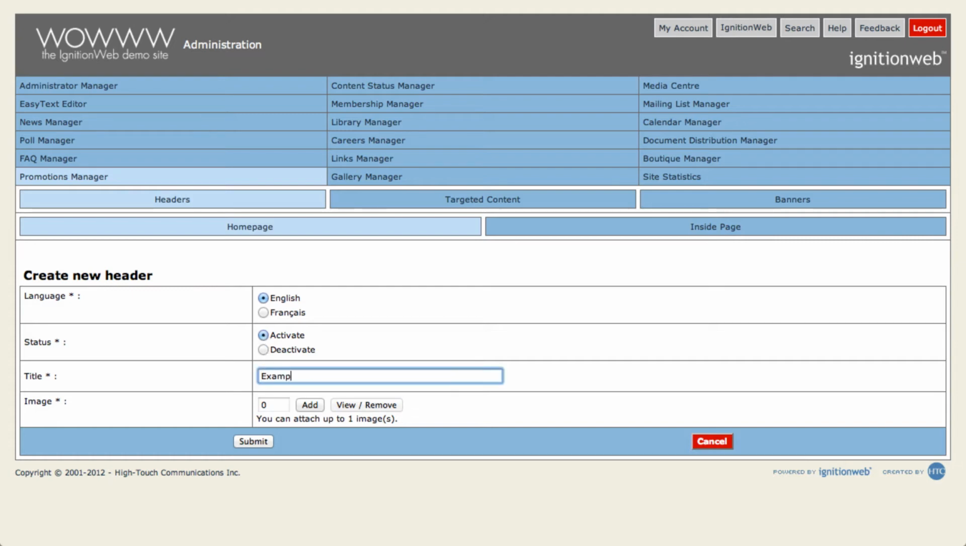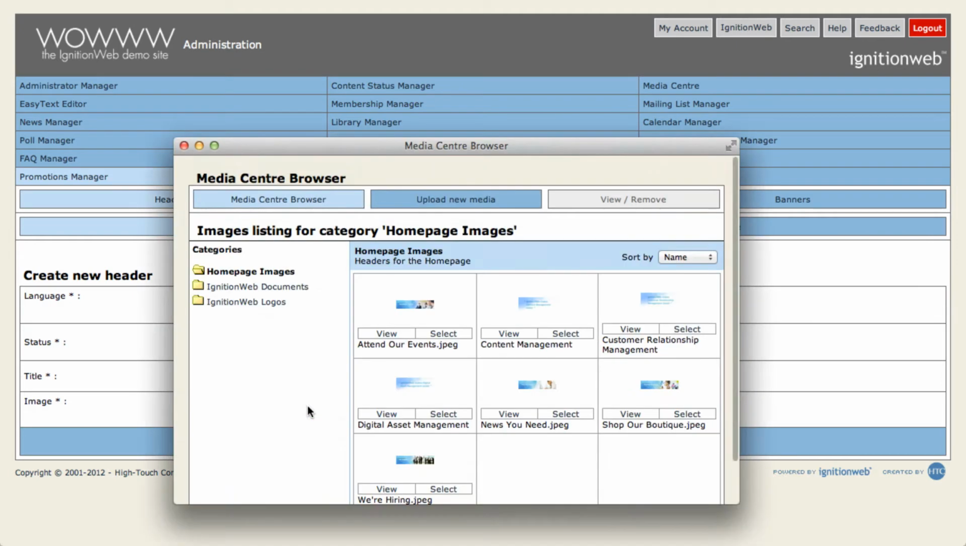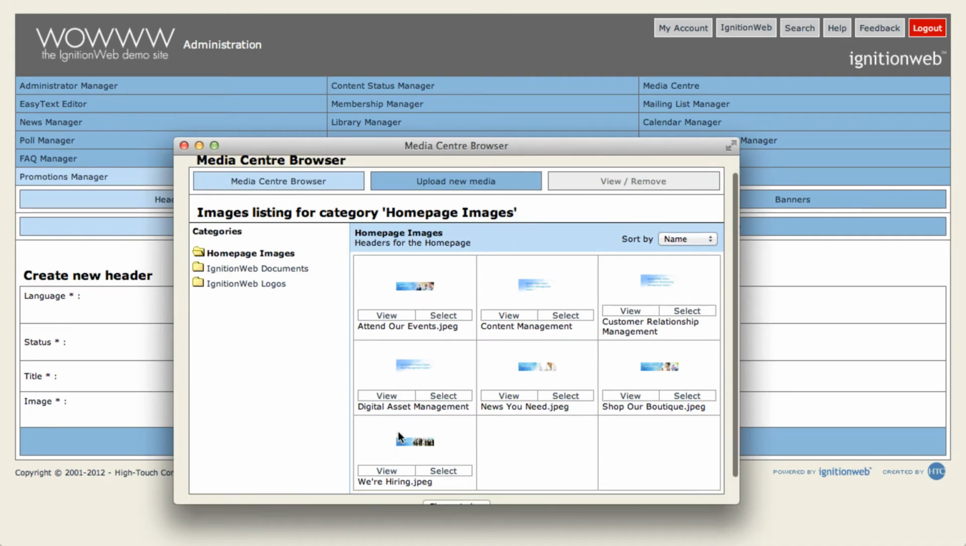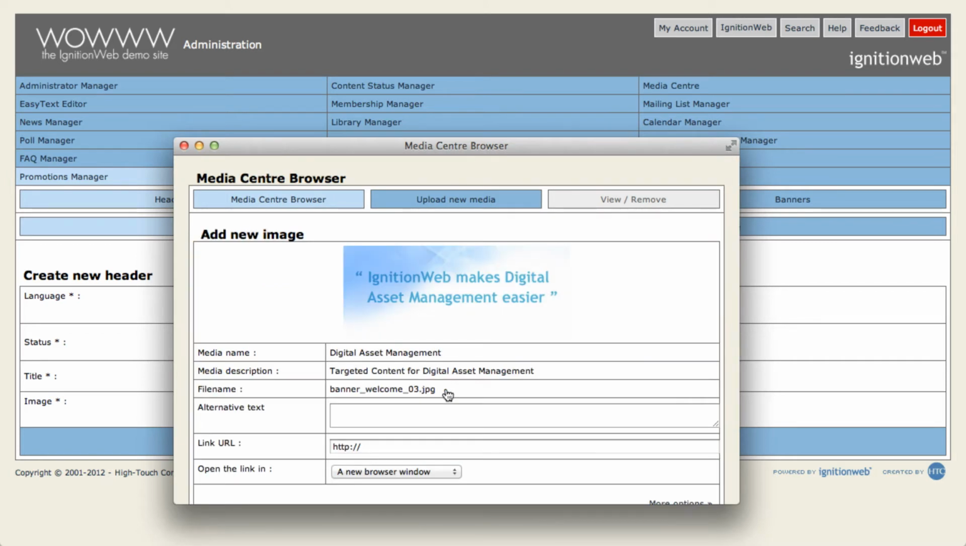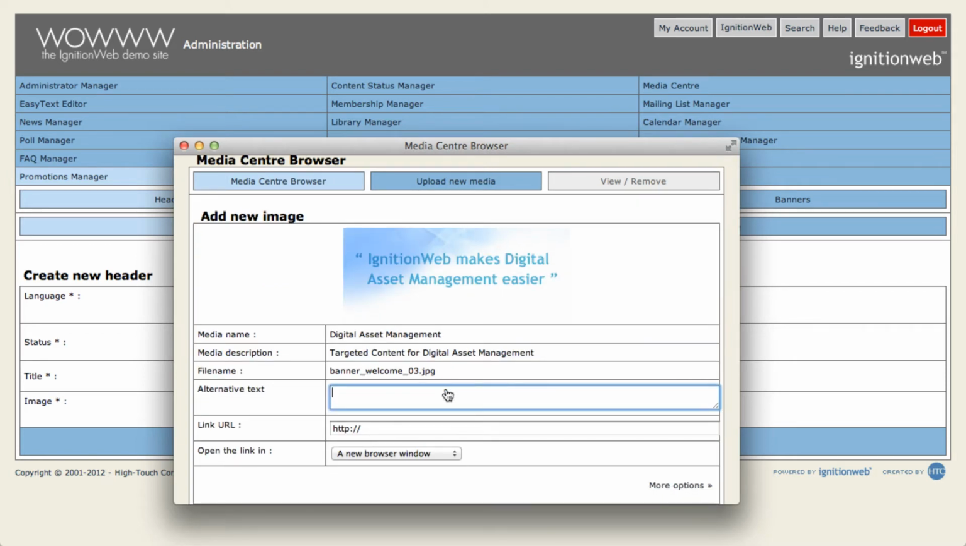Next, select a title for your new header. This will help you identify it from within the header listing. Finally, click Add to upload your image via IgnitionWeb's Media Center browser. Be sure to select an image with appropriate dimensions for a header. Before you add the image, observe best practice by giving your image some alternative text.